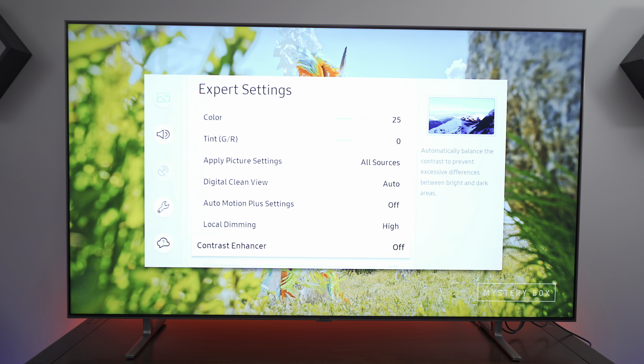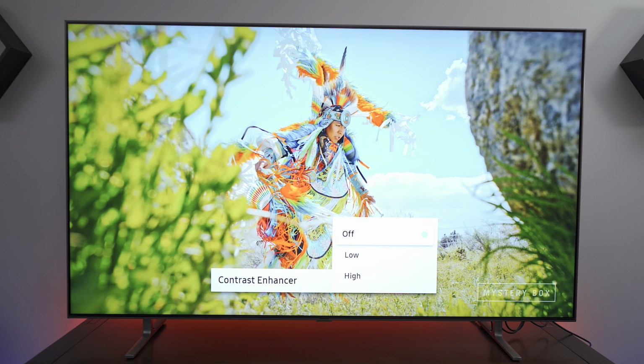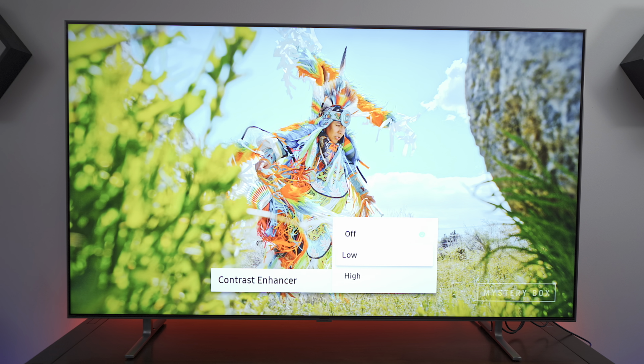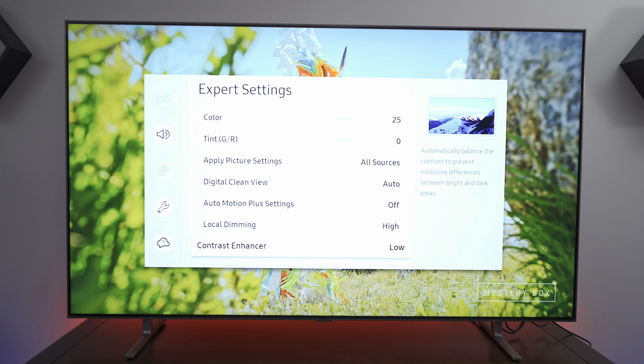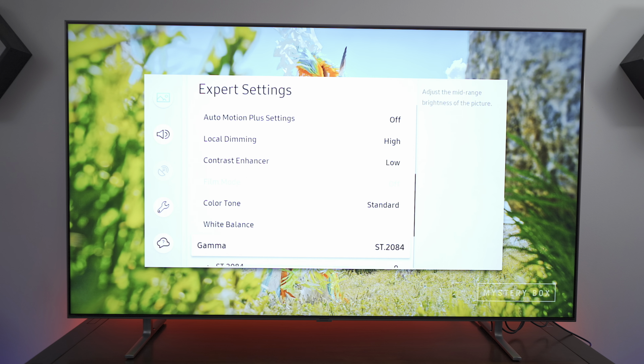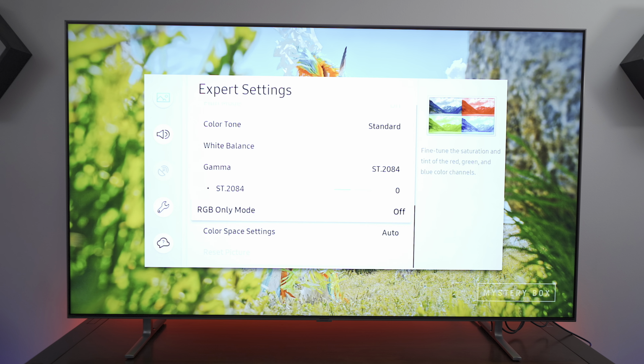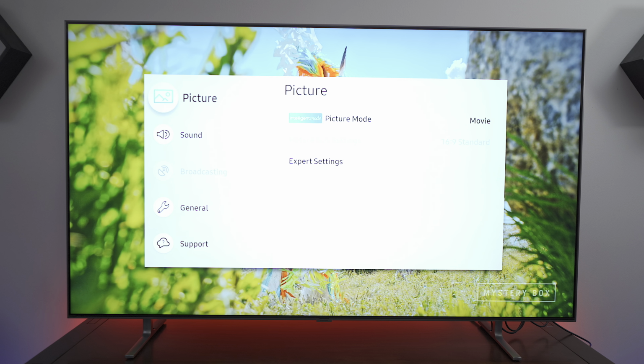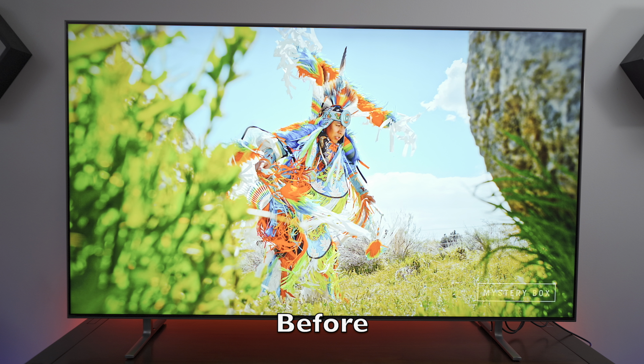But then I found that contrast enhancer, now this has different effects. So I found that with high, the highlights are essentially blown out. The white point gets too high and the highlights are sometimes blown out. And this is basically too much in one direction. So I found that low is a great intermediate between off and high. So press the button to select that. And we don't need to change anything else right here. So this is the before and after. You can see that there's a pretty significant difference.